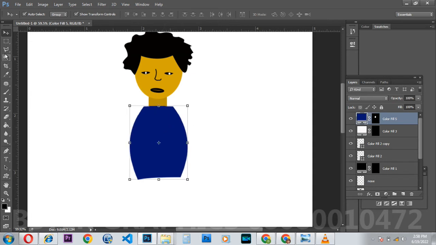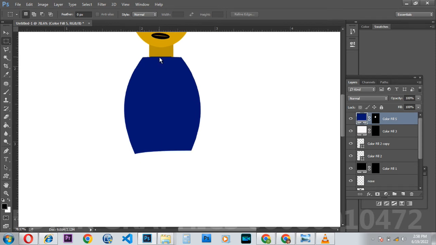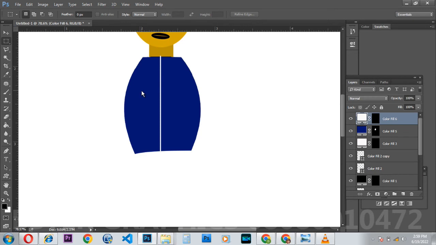So this time around, I'll have to create a line here. I'll use this rectangular marquee tool to create a line here. So once I create a line here, I'll add a solid color, a white solid color. Let it be in this way first.